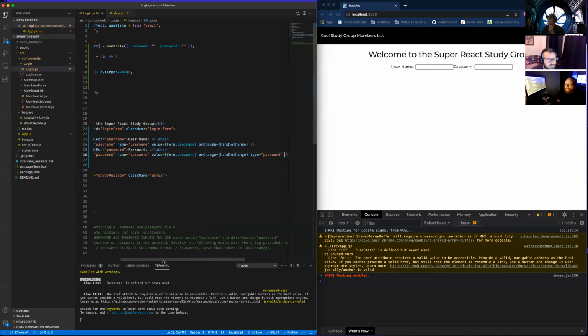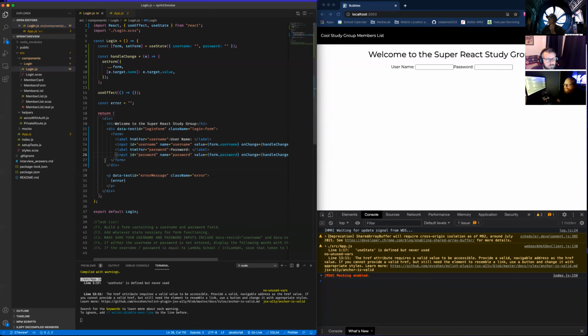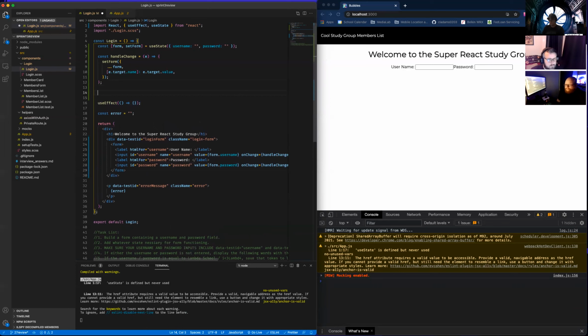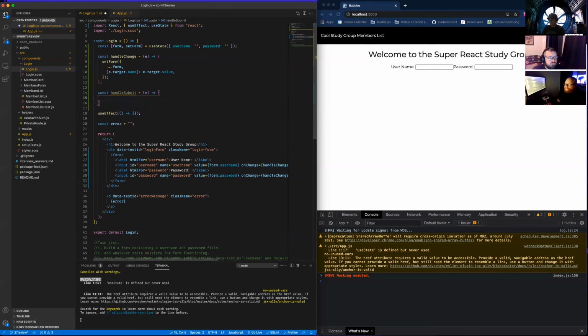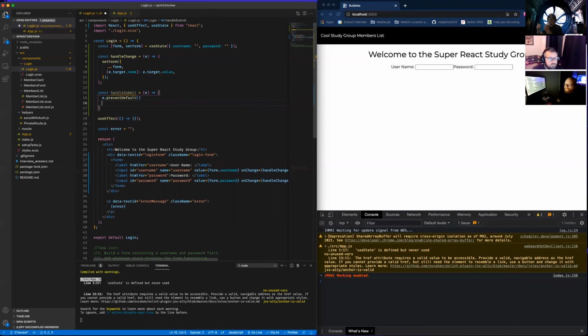Let's go ahead and create our submit method. Let's get that going. We want to be able to submit to our API. I don't think we're going to need that useEffect, but I'll leave it there just in case. Const handleSubmit equals a function that's going to take in the event. We need the event for this because we have to prevent the default on the submit so the page doesn't refresh. And after this, we're going to make some API calls.